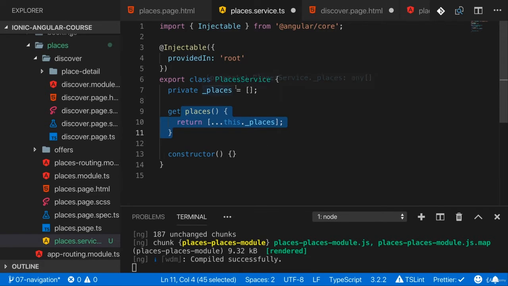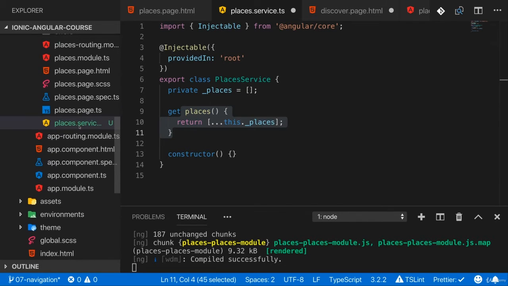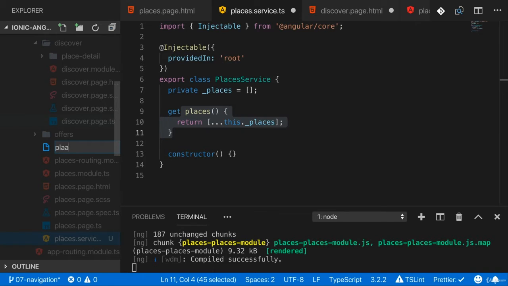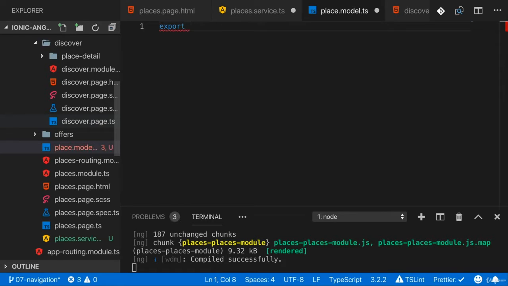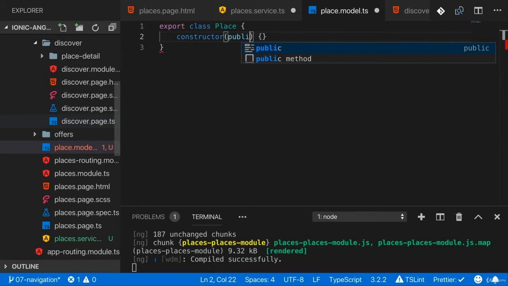And well, it also makes sense to define some data model we can work with, so that we have some clearly defined structure of how a place should look like in our application. For that, next to the places service, I'll add a place.model.ts file, and in there I'll export a class which I'll just name Place. You can, of course, name it whatever you want. And that will have a constructor where I heavily use that TypeScript shortcut of adding public or private in front of an argument to automatically bind that argument to an equally named class property.